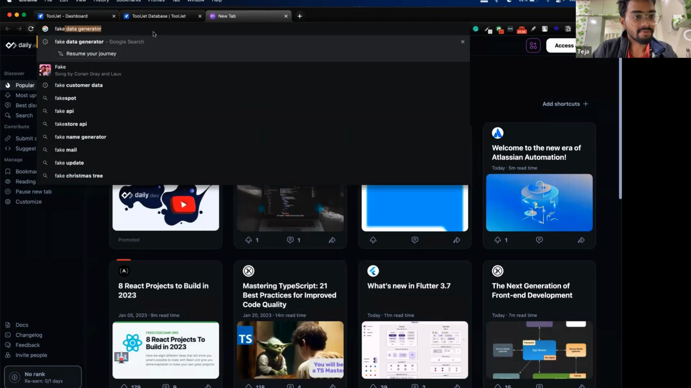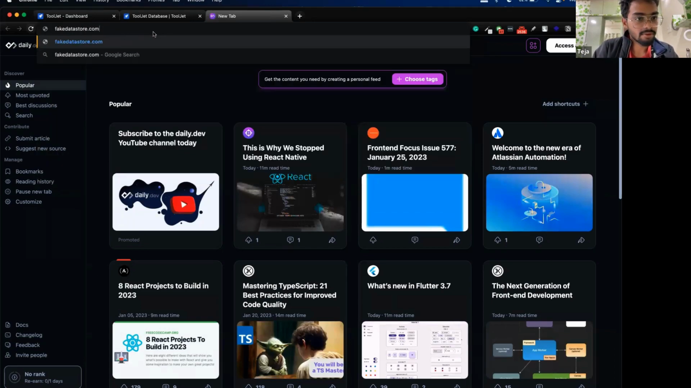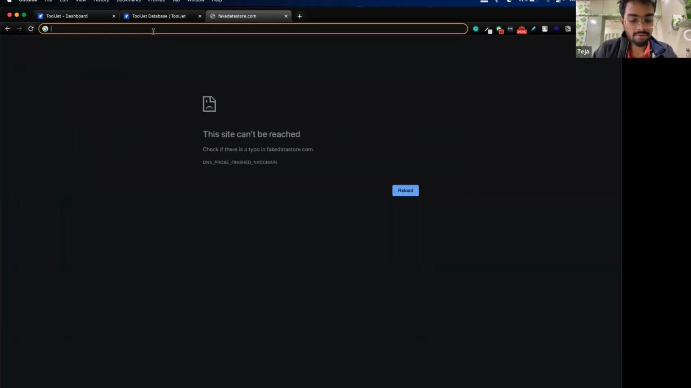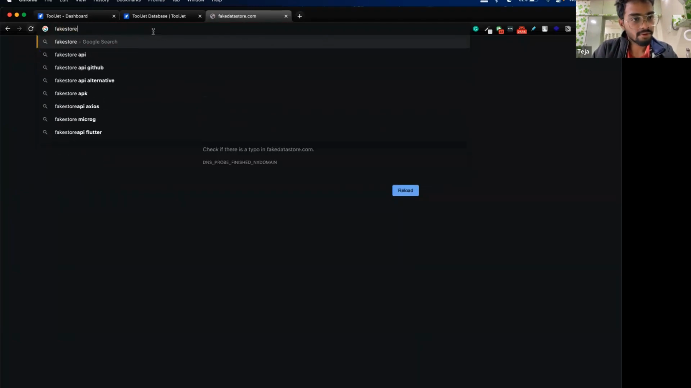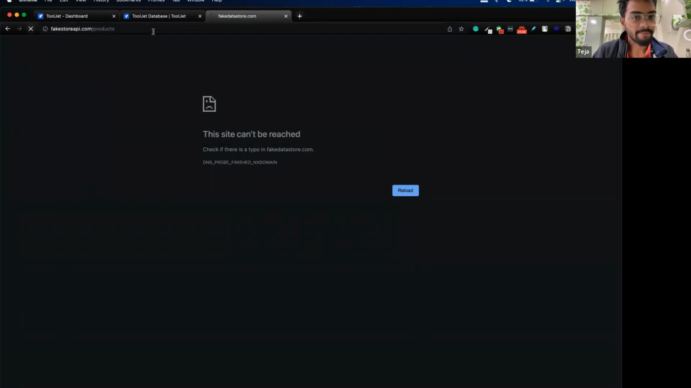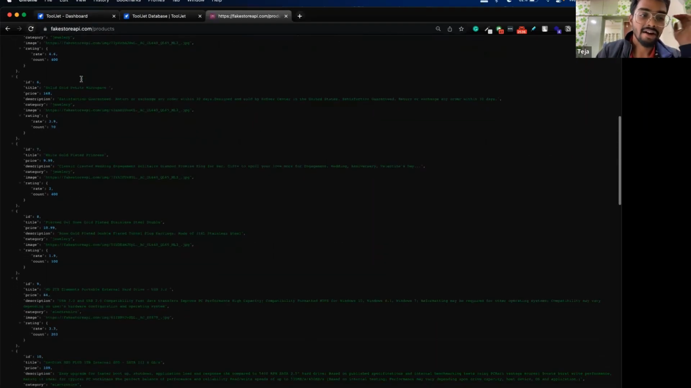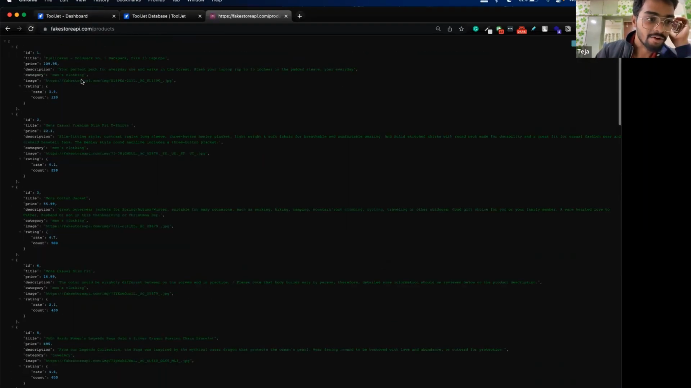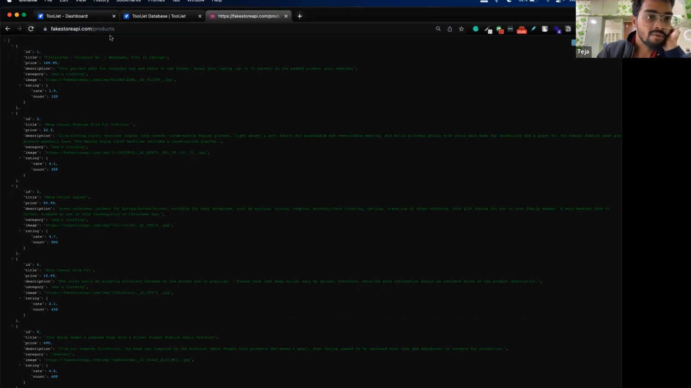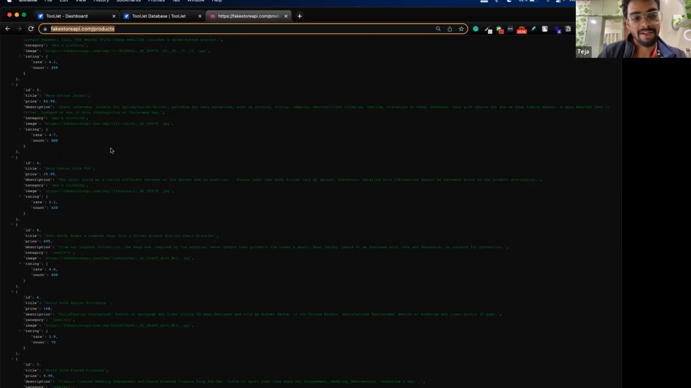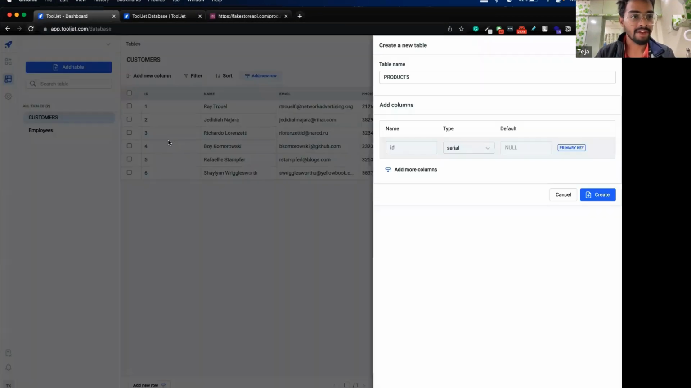Let me try one more time. Yeah, there you go. Okay, fakestoreapi.com/products. As you can see, there are a couple of objects, inside objects, and all of these are products. What we're trying to do here is fetch this data into our application and then save a few of these items to our table. So you can just copy this and then go back to your application.